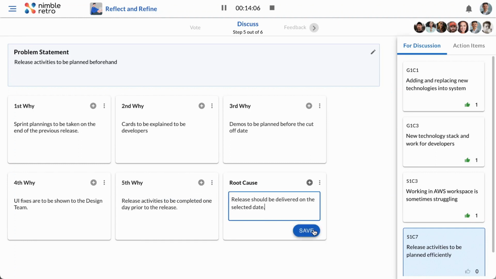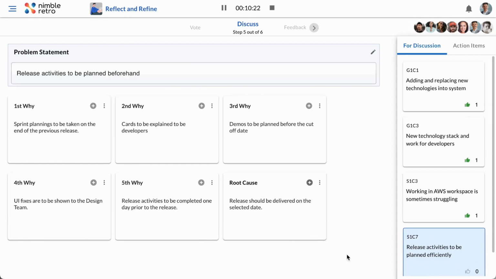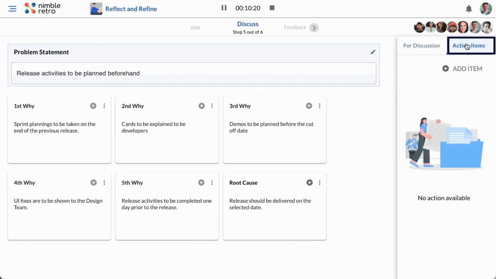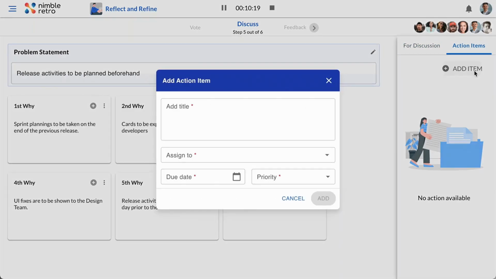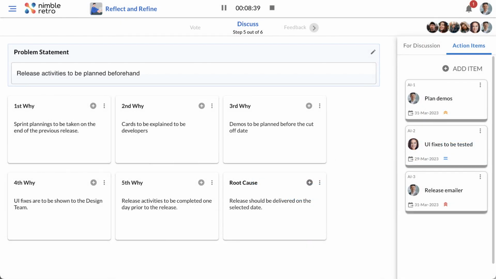Now that you have found the root cause, let's add the action item to resolve this problem. For this, go to the right panel and under Action Item section, click Add Item. On the Add Action Item window, add a proper title, assign the owner for the action item, set a due date and priority. Continue the same for the rest of the cards that you discuss.